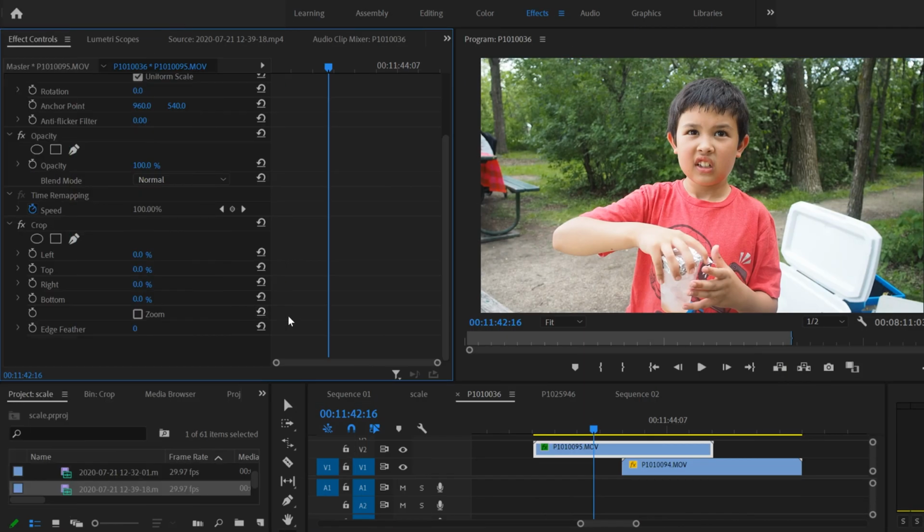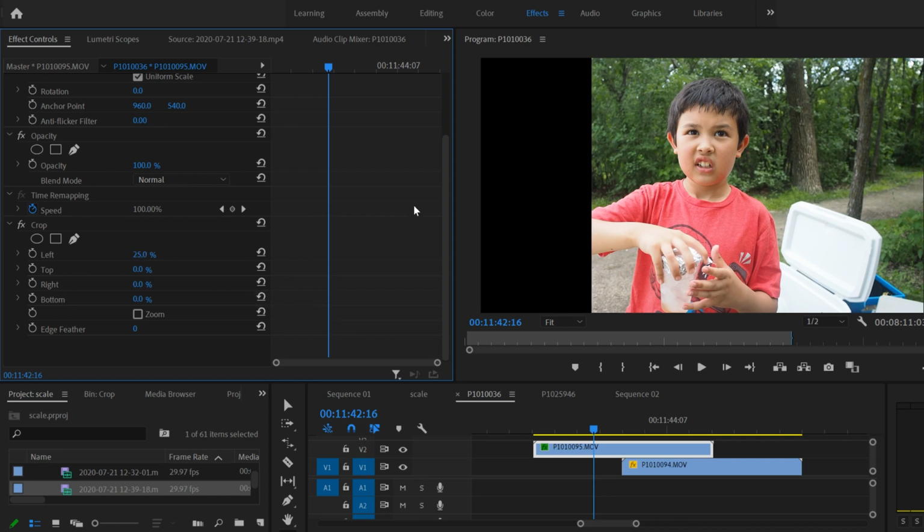The main function of the crop tool is pretty obvious. It allows you to crop from the left, the top, the right, and the bottom right here. And there's three ways to do that. One, you can click right in here on the number and just type in what percentage you want to crop off. And that will chop off 25% of your image.